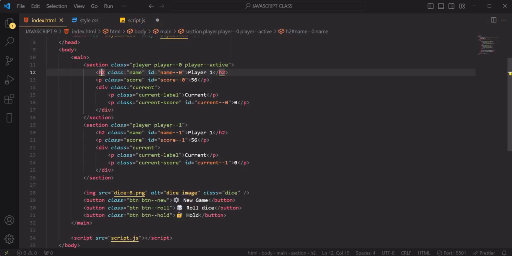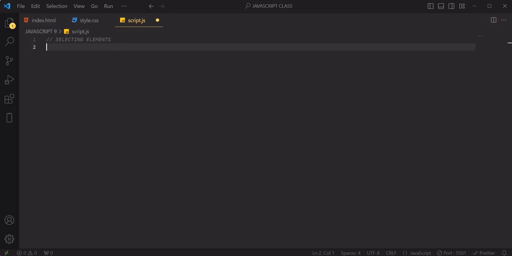The first element we are going to select is player--0, player--1, and score--0, score--1, then current score--0, current score--1, then the dice, then the buttons. So these are the elements that we are going to be selecting in this project. So let us go straight in.